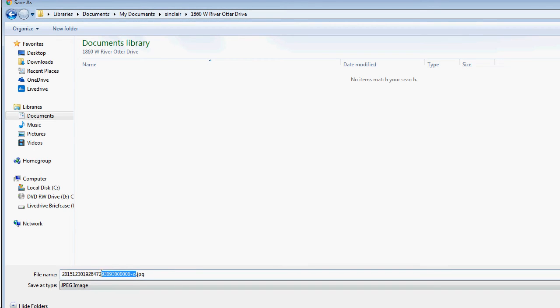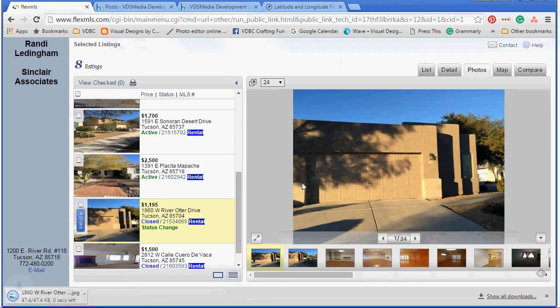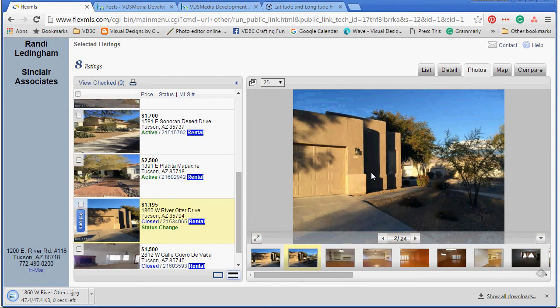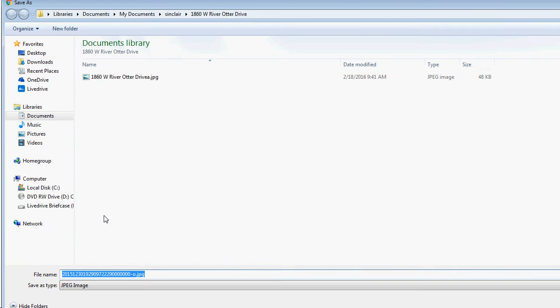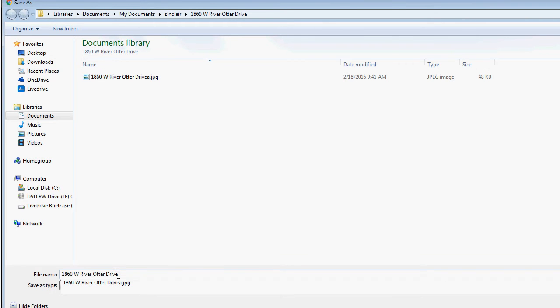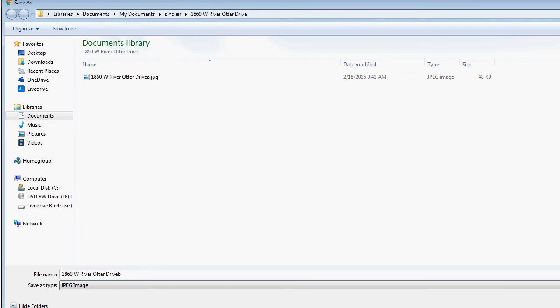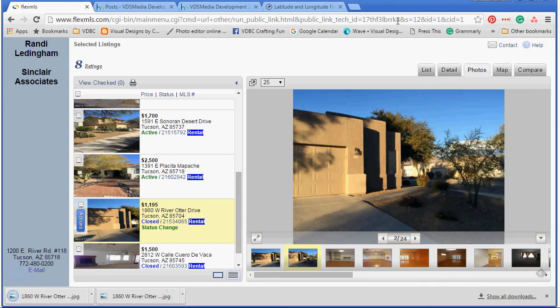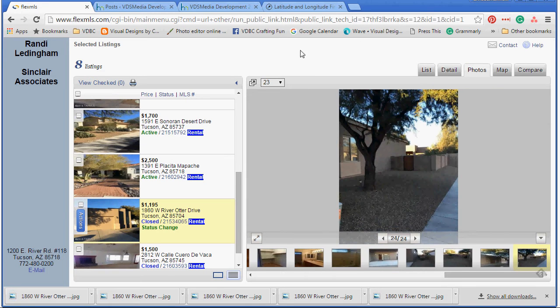And for organizational purposes, I'm going to save them as the address and with the letter A. This is picture A for this address. And I hit save. And I went through and did this with all of these pieces. I do a Control V, which pastes it in. I add the B, and then I hit save. So what I've done now is I've saved all these pictures with the different letters.